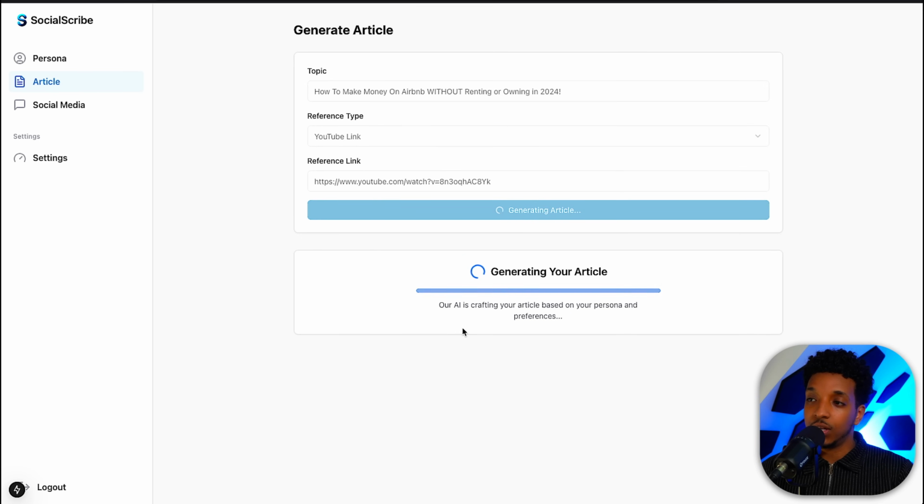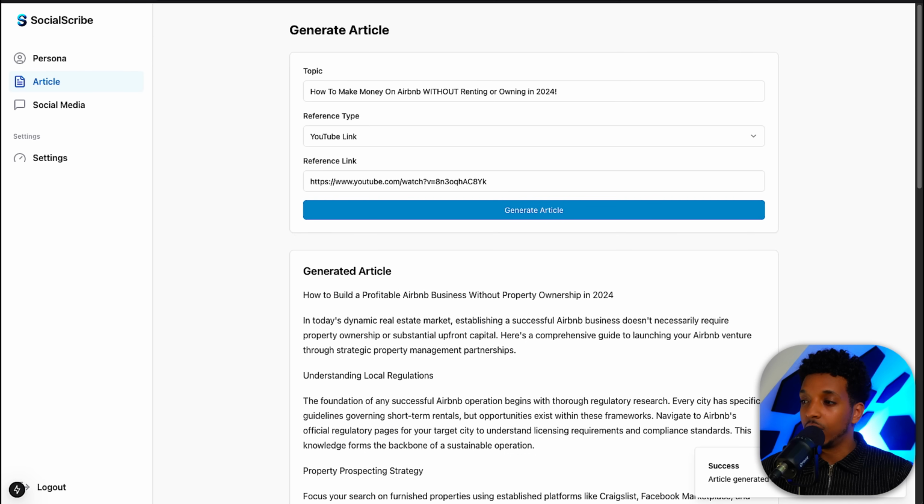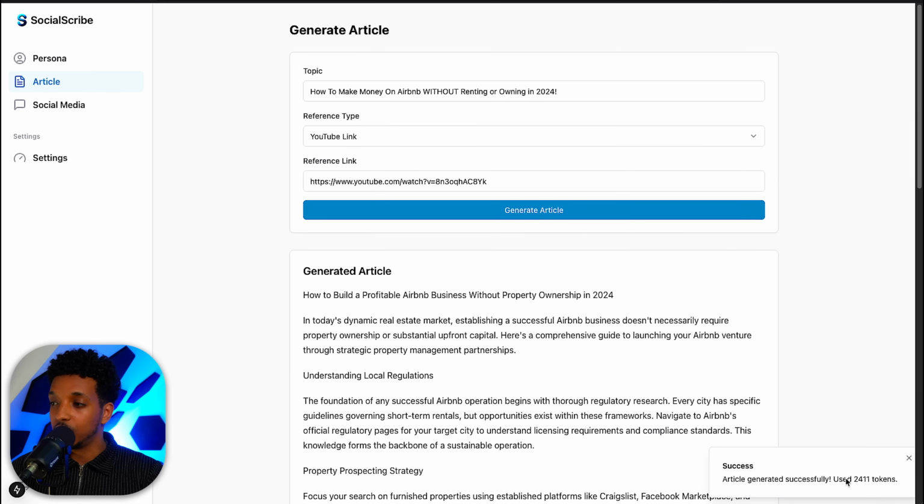So we have the loading screen, and this lets the users know something is actually happening. We're generating an article. And this is just good practice for any UI design. So let's just give it a second. Right, so I want you to pay attention to the success message here, and it shows us how many tokens we've actually used to generate this article, and we can get rid of that.